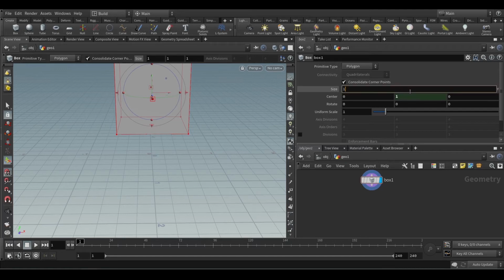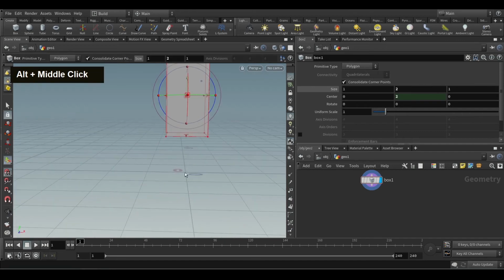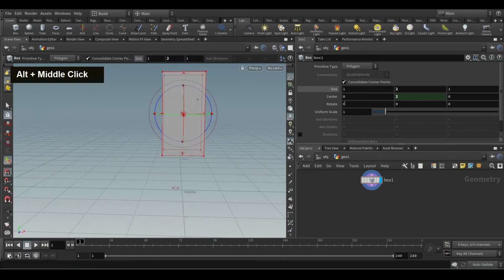Whatever I give here, if I put 2, I'm going to get 2 here. If I type 3, I'm going to get 3, because these channels are linked now, this and this. So now what? Our goal is to keep it in the middle, right? But we know that the pivot point is in the middle, so it is the half of this.